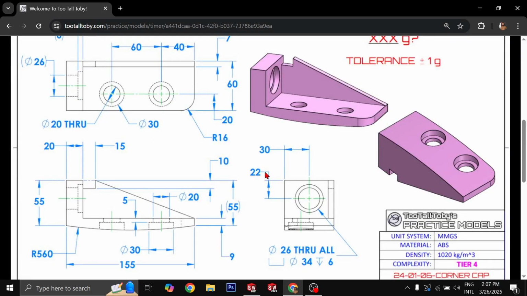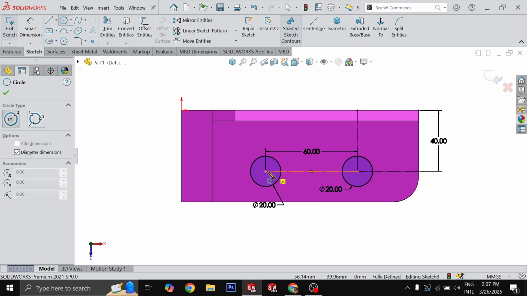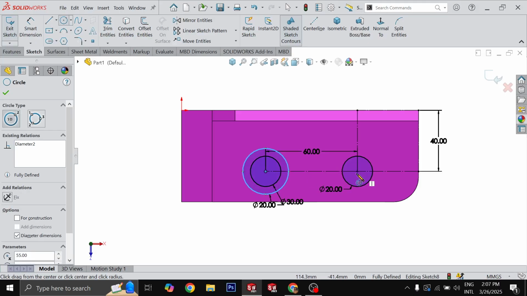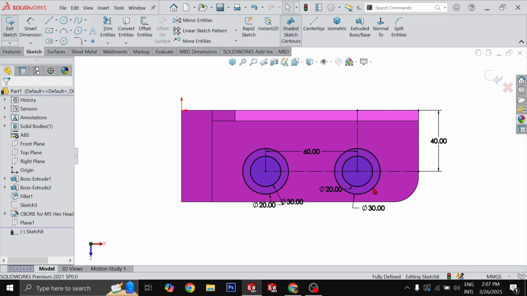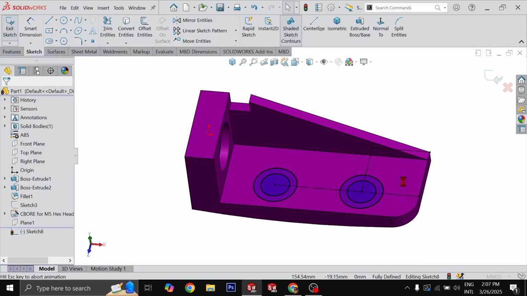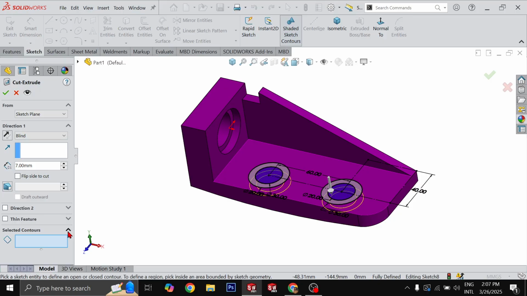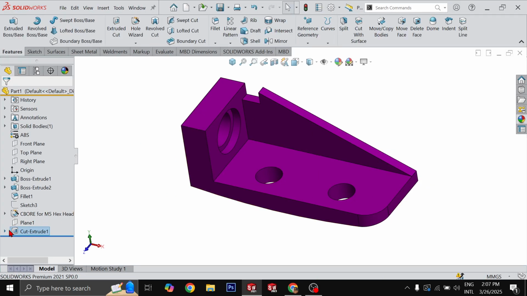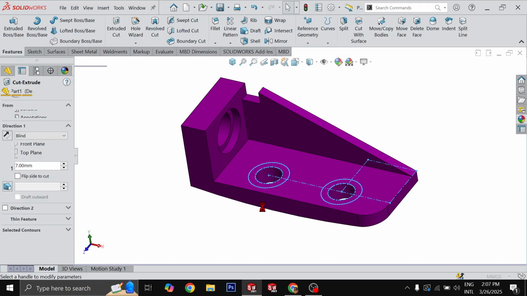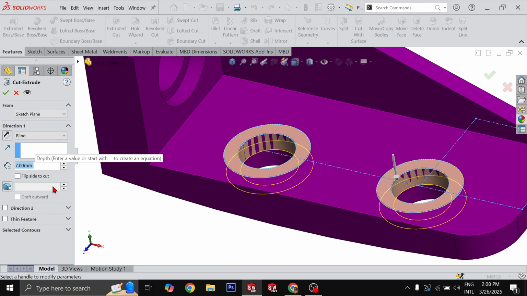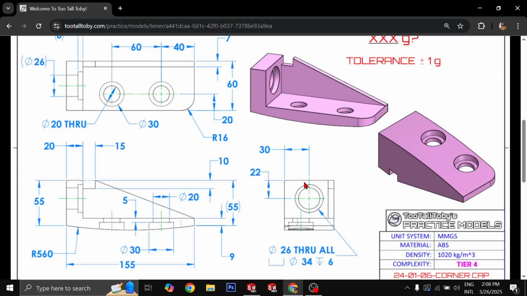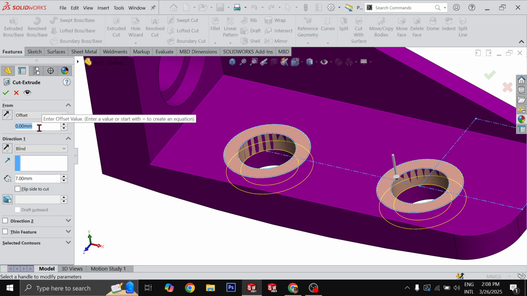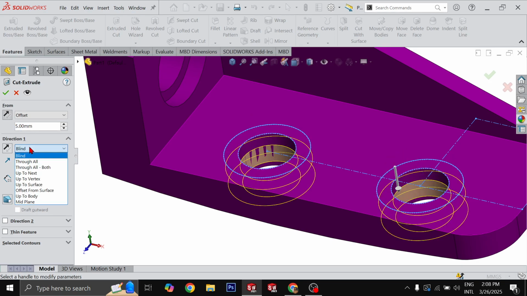Okay, let's use the same sketch. 30. This 20 will go through all, so let's hit extrude, select contours, this one right here and this one right here. Let's make it through all. Now choose the sketch again and choose cut extrude again. Now those two are already selected. We need to use an offset of 5 millimeters, and then we can use through all.